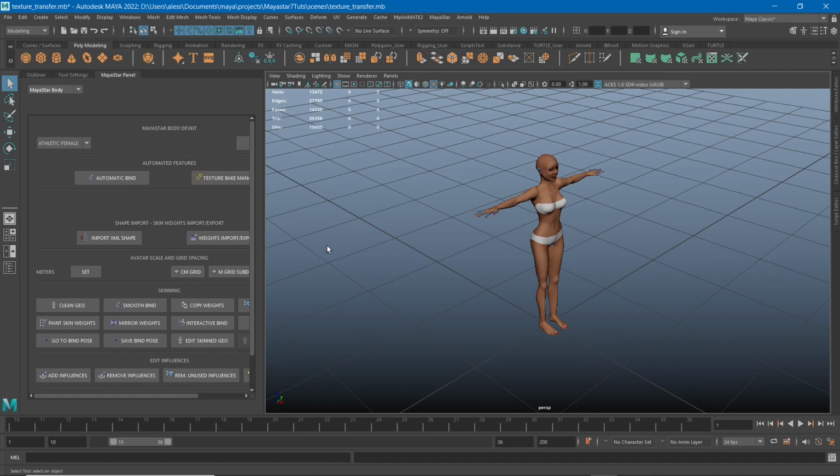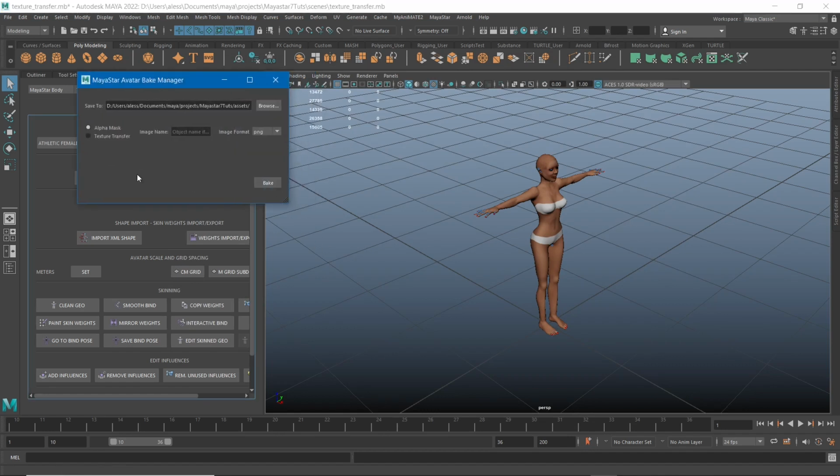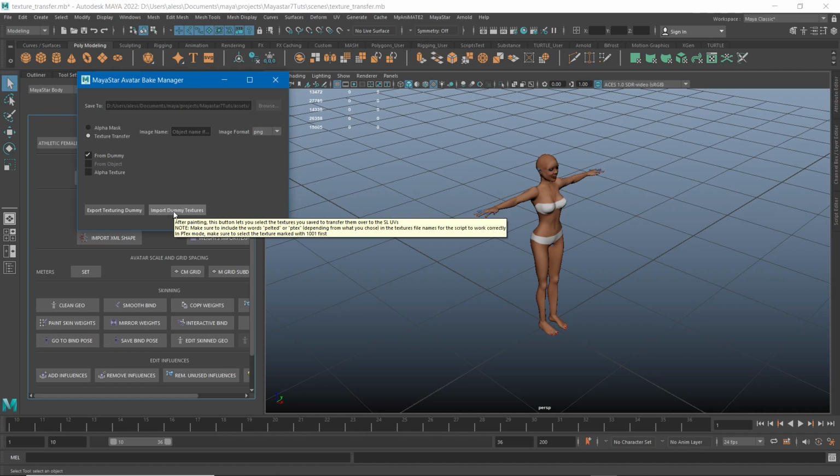So today we're going to take a deeper look into the rest of the dummy painting tools. And this time, after we have exported the texturing dummy and we did some painting over it, we're ready to bring in the dummy textures. So, import dummy textures.